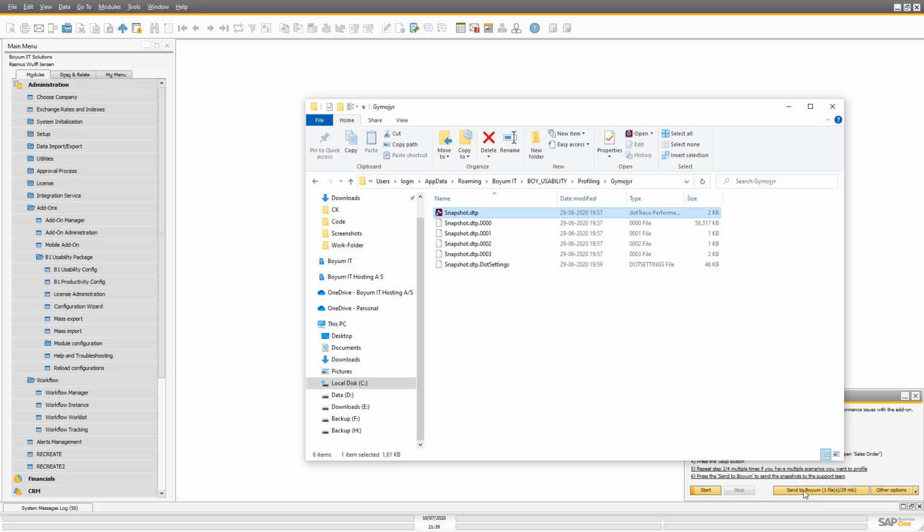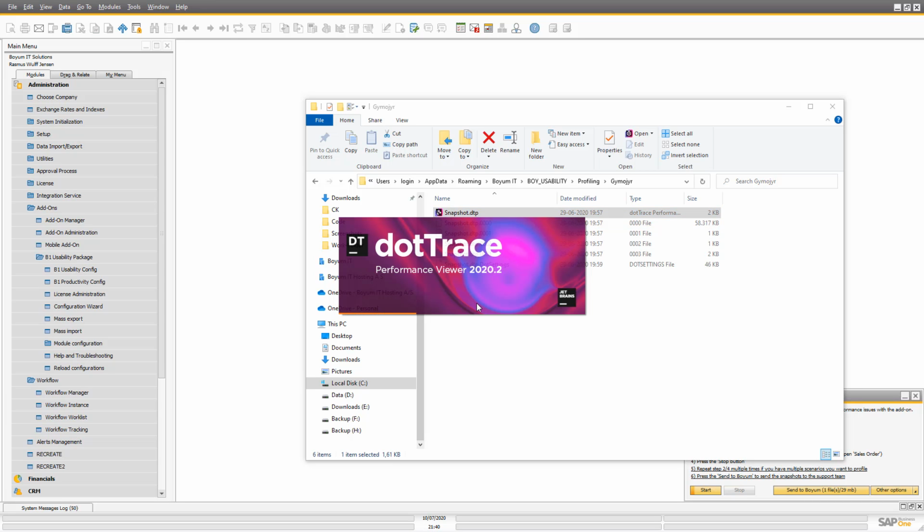And on the other end, we will look at this and then tell you what could possibly be wrong. And I want to share with you what that other side looks like. It's a bit nerdy, but let's have a look. So if I press this one, it opens up in the tool called dotTrace.